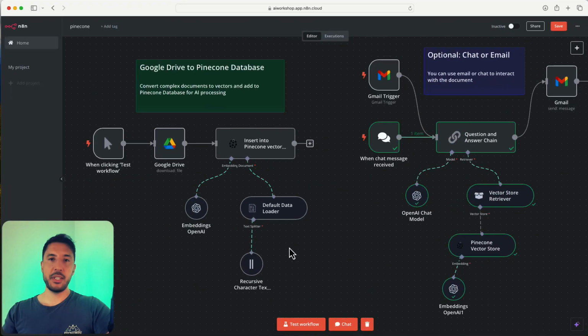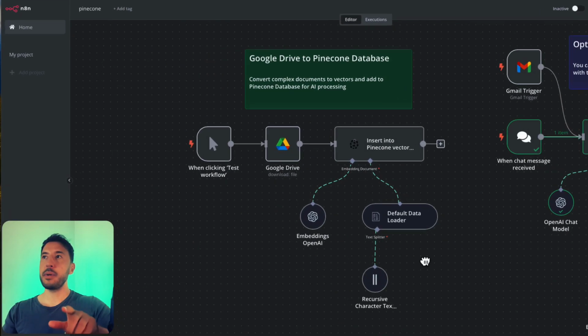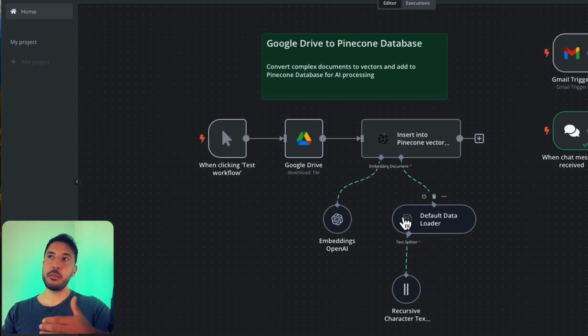So this is going to be split into two different steps. The first step is going to be inserting our document into a vector database. So we're going to grab our document, whatever document that is, a research paper, a lengthy contract, grab it and put it in our Google Drive, and we're going to add that into a vector database. And in this instance, we're going to use Pinecone to convert that document into vectors.